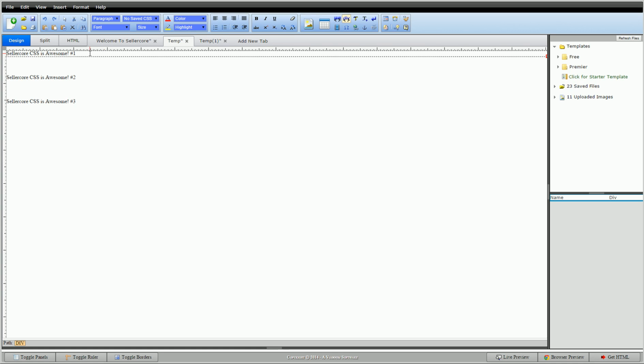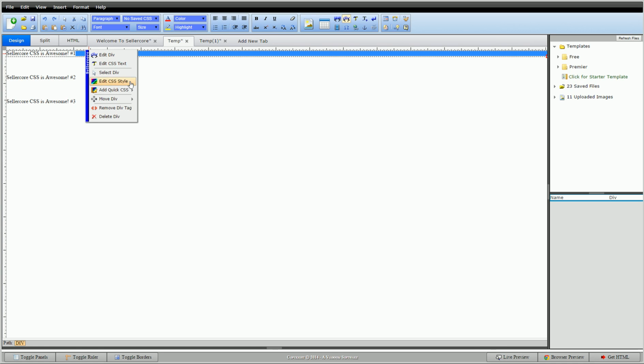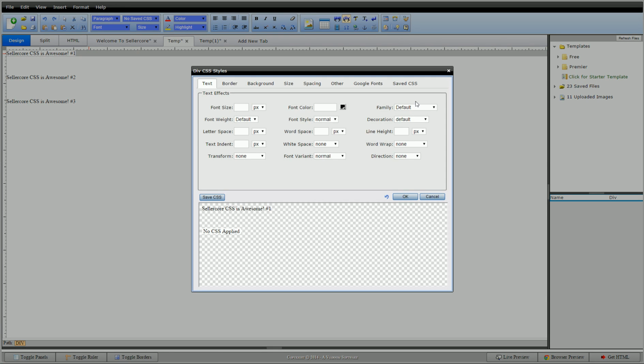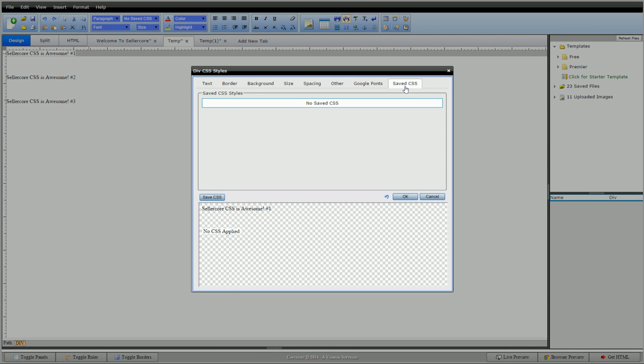So start like we did the other ones. I'm gonna double click in here, edit CSS style. We go to our saved CSS tab. You can see there's nothing in here. We have our Save CSS button that I haven't mentioned before, our preview, and currently no CSS being applied.